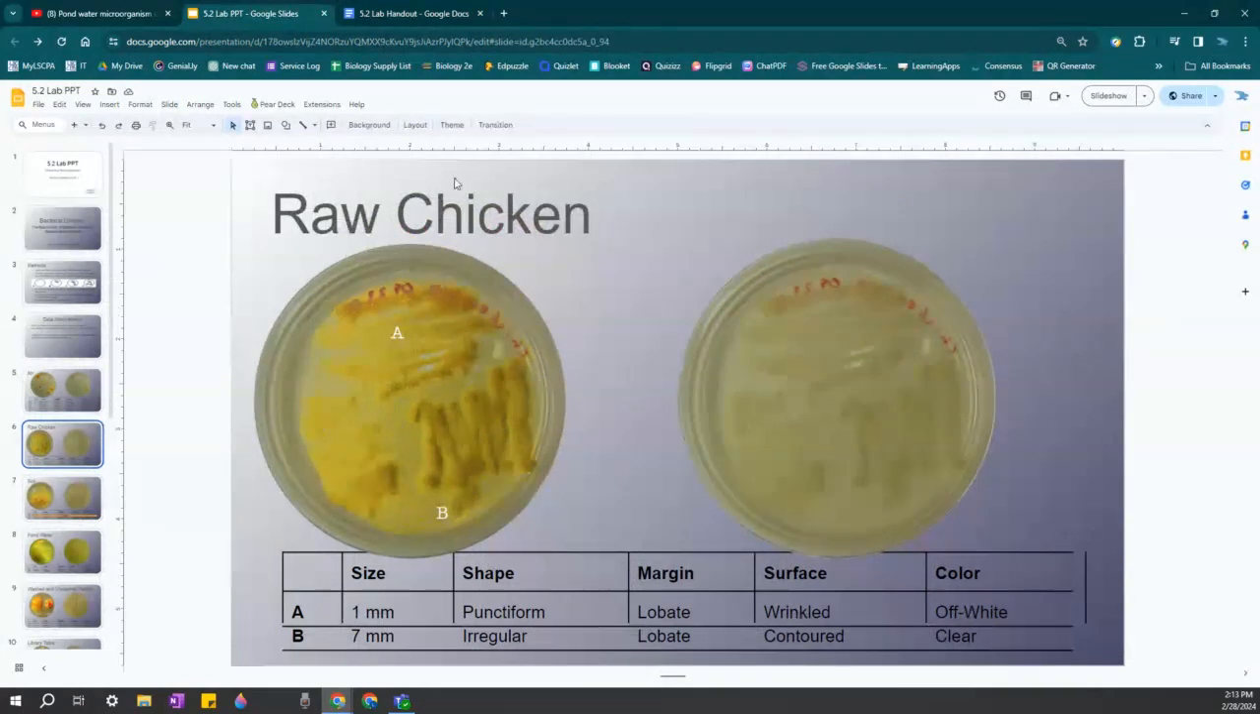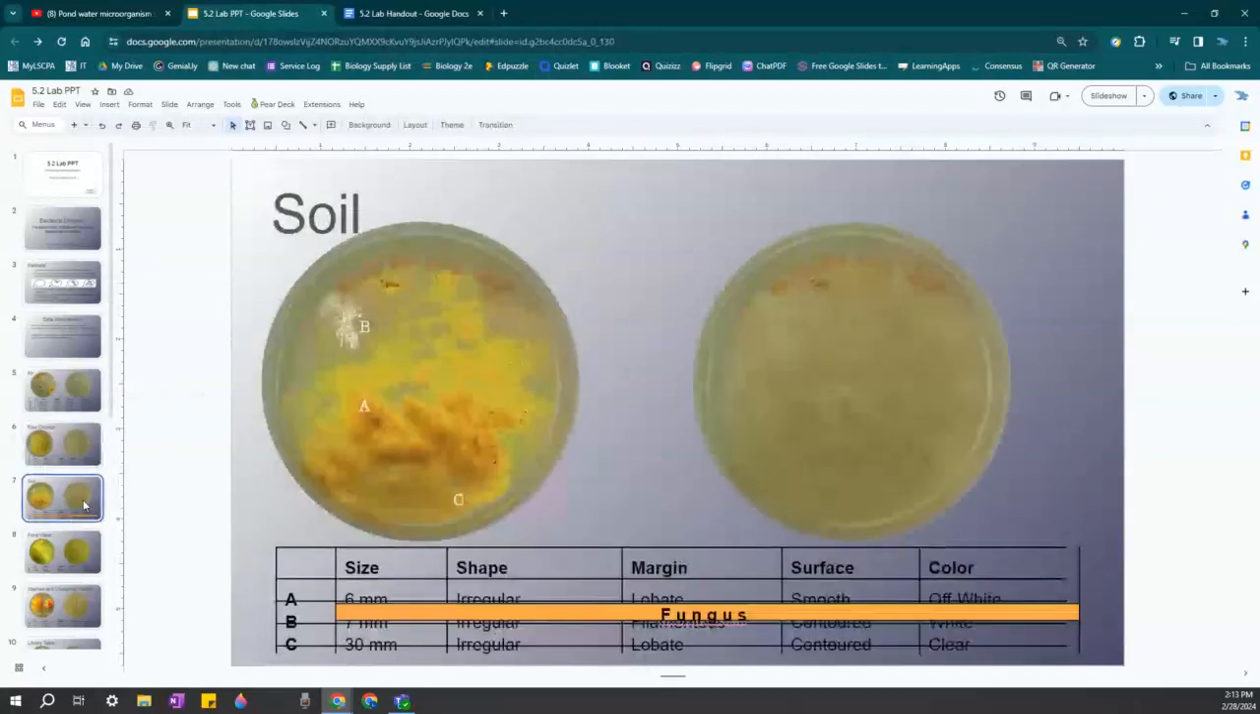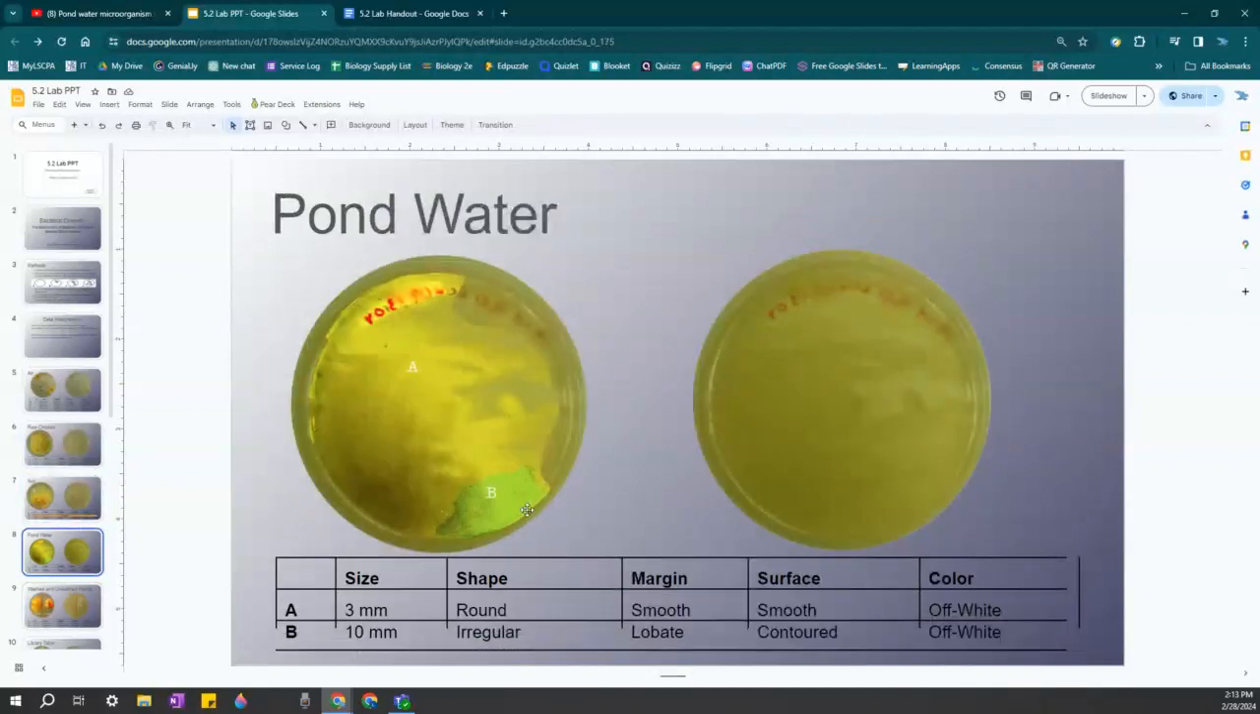So this is an example of punctiform growth, where it kind of is little dots all over the surface. Let's see, these are considered irregular. Here we have some more smooth bacterial growth. This bacteria kind of grew a film over the top, which is not surprising considering it was from pond water.